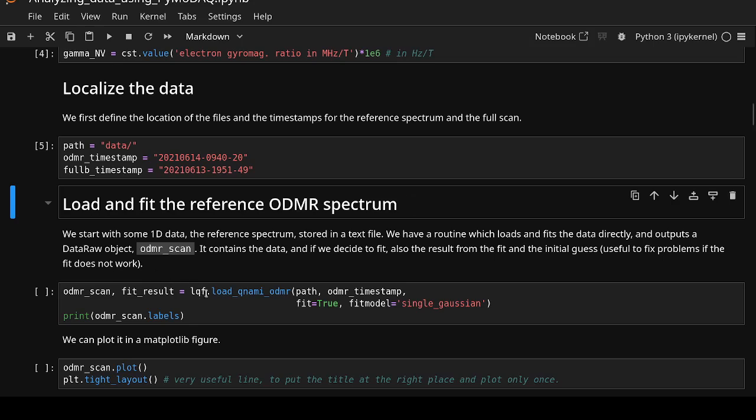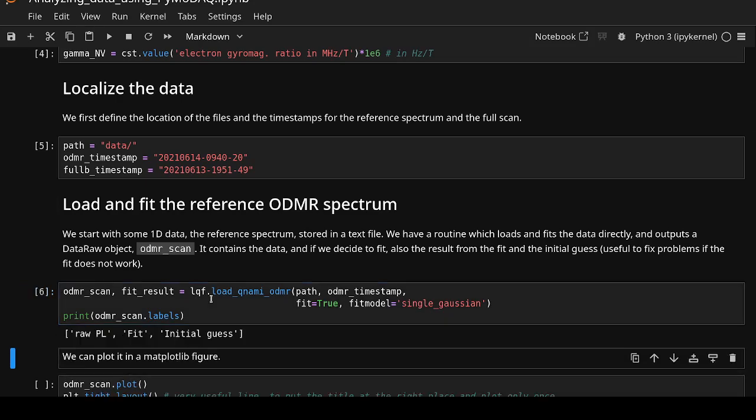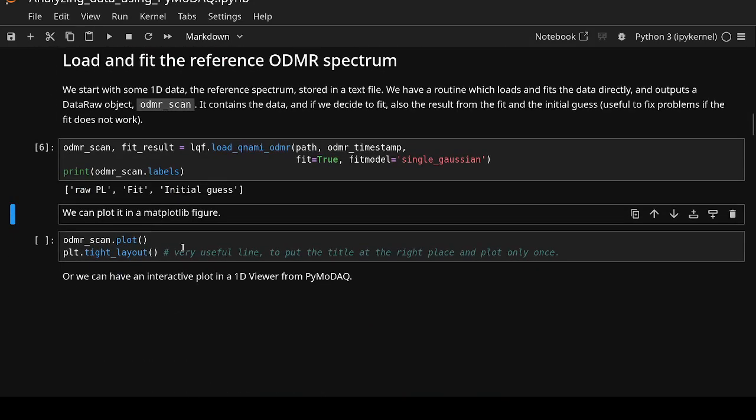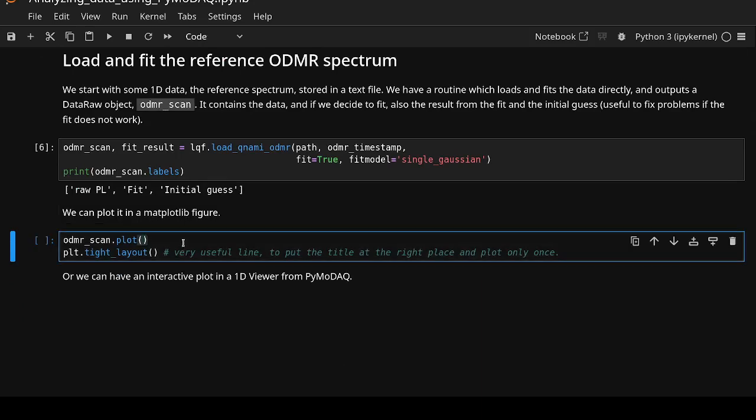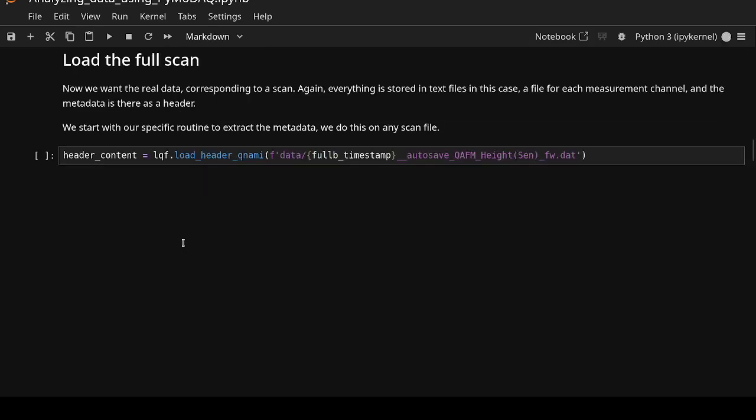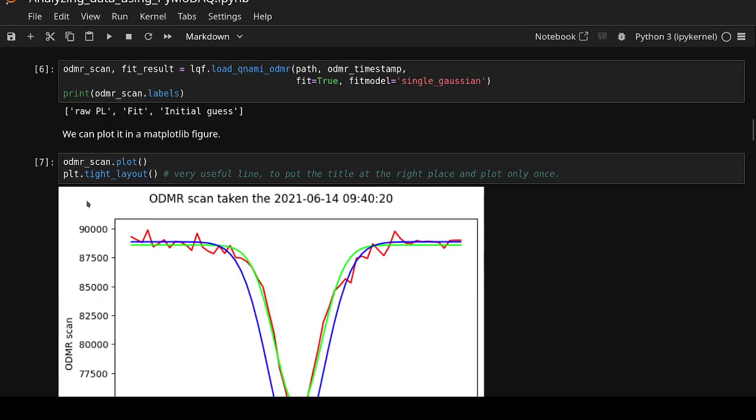Okay, so we can do that. It's loading the data, and here you see I'm printing the labels, so the list of the curves that I have inside this ODMR scan object. You see I have the raw photoluminescence, the fit, and the initial guess. Okay, so let's plot it. A nice thing is that these data objects have this plot function. You just call it, and you get a plot. This line here is useful because it puts the title at the right position and avoids getting two plots.